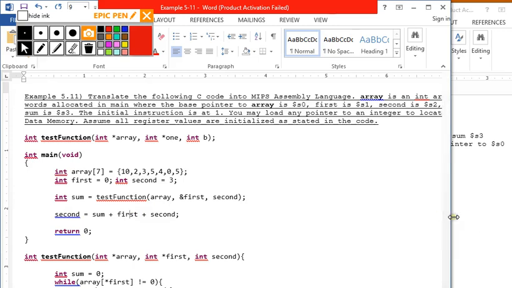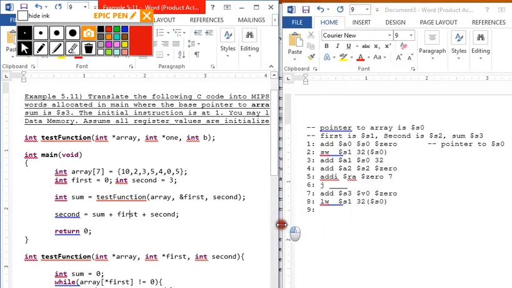And so that should have been, let me close that out so we can have that side by side again. And so the first thing we're going to do, we have to add sum in first. And so we can use a temporary register. And then we can add, I'm sorry?